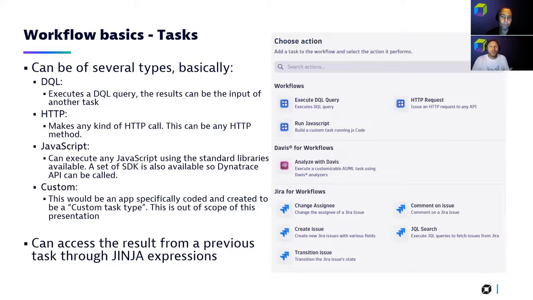Also, when we talk about tasks, we have these 4 types of tasks. First, we have DQL, where we can execute a query against Grail. We have HTTP, where we can make an HTTP call anywhere. We have JavaScript, and we have the custom type. With custom, I can create my custom app, and this custom app can be a task that I use in my workflows. This is useful for very advanced users who want to standardize some kind of action.